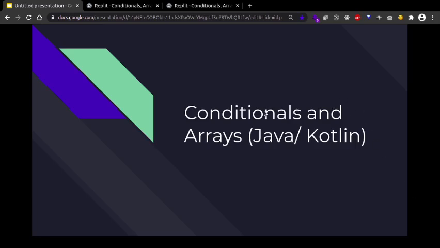Okay, hello everyone. So today I'll be teaching you how to do conditionals and arrays in Java and Kotlin. Okay, so the class is going to be very interesting.